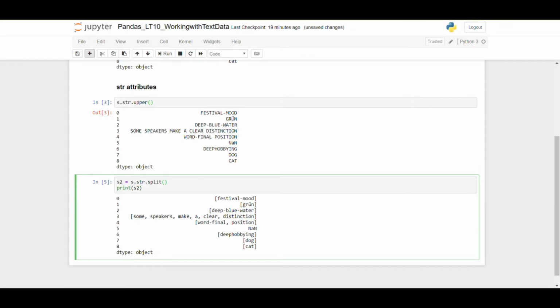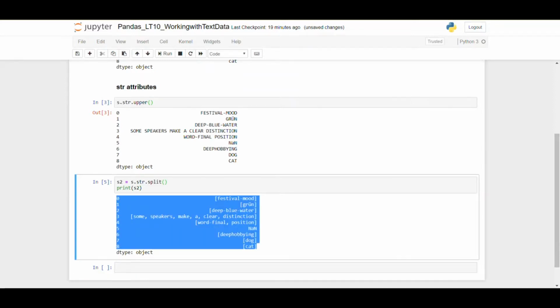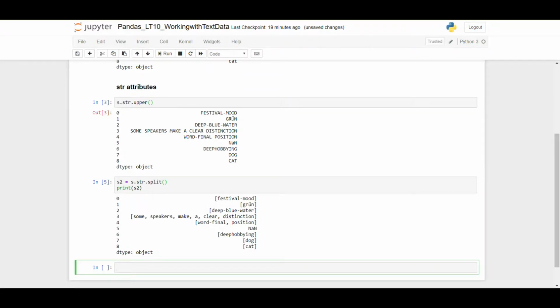Okay. Now by using this get method, or you can even use open and close square brackets, you can grab the elements of this split list. For example, if you want to grab the first element of each list, because it's a series of lists, then you can say s.str.split. You can pass a space, or even if you don't provide anything, it will do the same thing as previously.